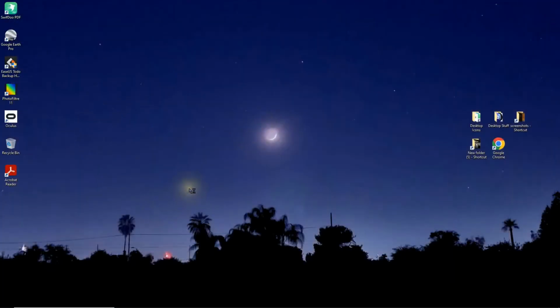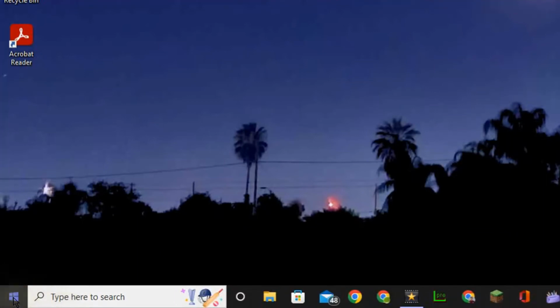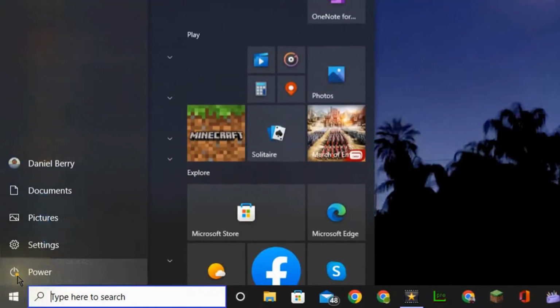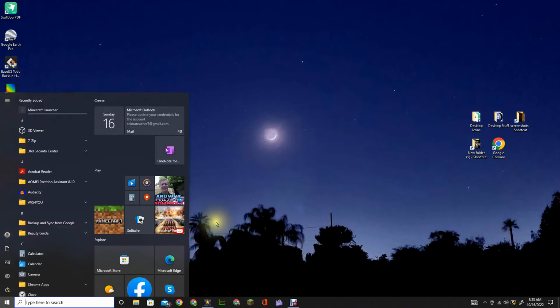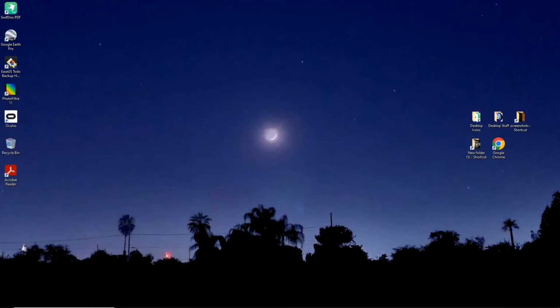I would like to mention something here too: you should be turning off your computer once a day. Like when you go to sleep overnight, it should be turned off completely, and that really helps the performance if you turn it off completely once a day.